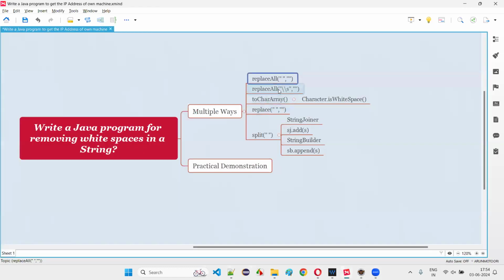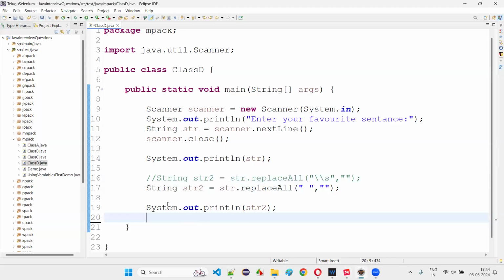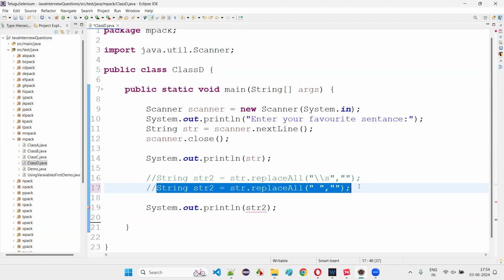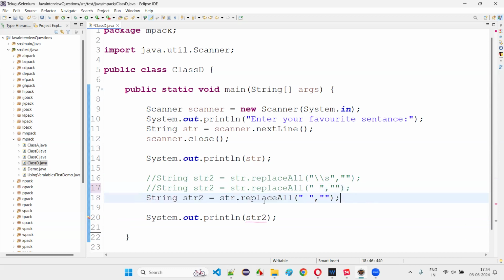Apart from that, there are many other ways, guys. Either you can give this double backslash s, which means spaces, and it will detect the spaces and replace them with the empty string. And there are a few other ways, guys. We can also use the replace method. So I'll comment out this one, copy this one, and simply write replace, replacing space with empty string.